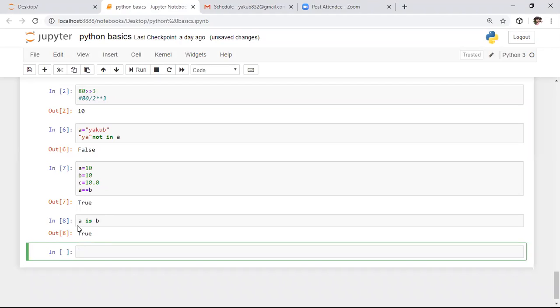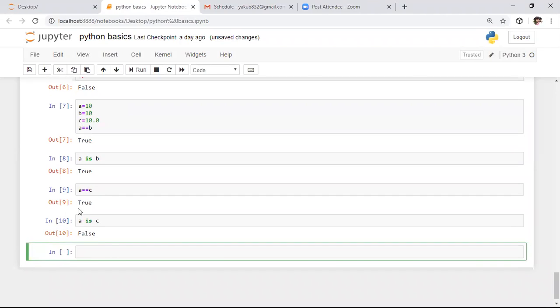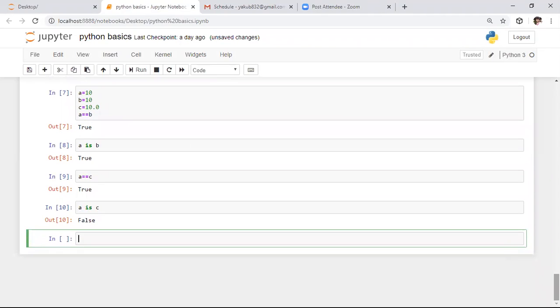After this, on the same values, I'm applying the is operator. Whenever you apply is, it also returns true. Now I'm saying a equals to c. After this, I'm saying a is c. Whenever you apply this, it returns false. Remember, whenever you use identity operators, we are comparing the logical addresses of the variables. Whenever you use the id function or these identity operators, we are checking the identity or logical addresses of the variable.